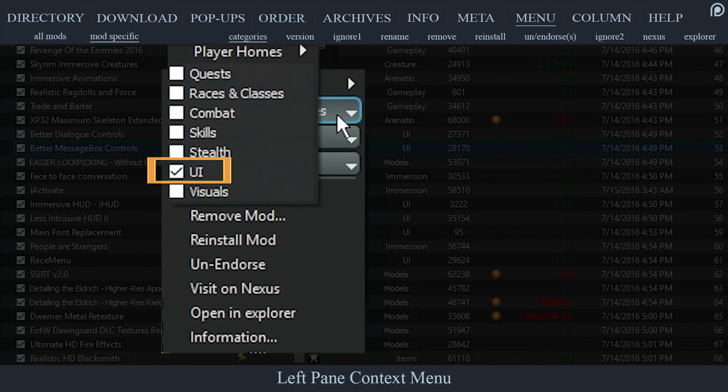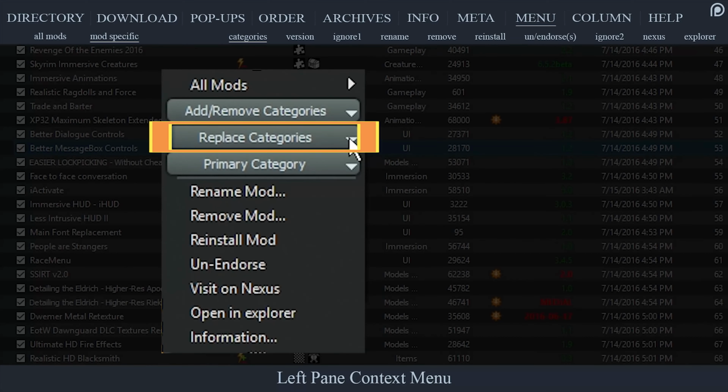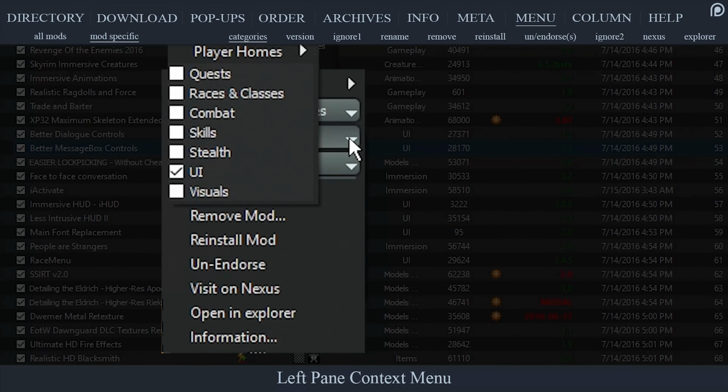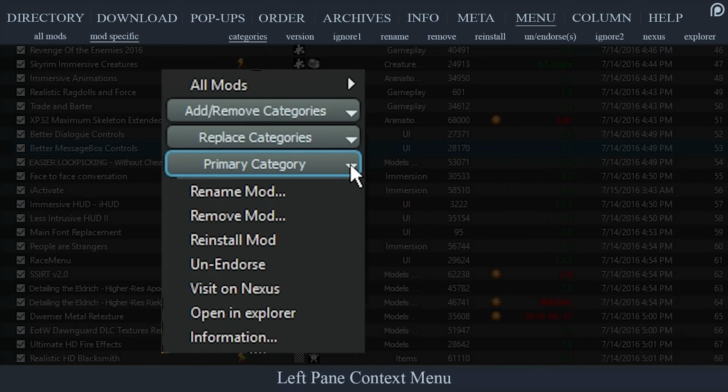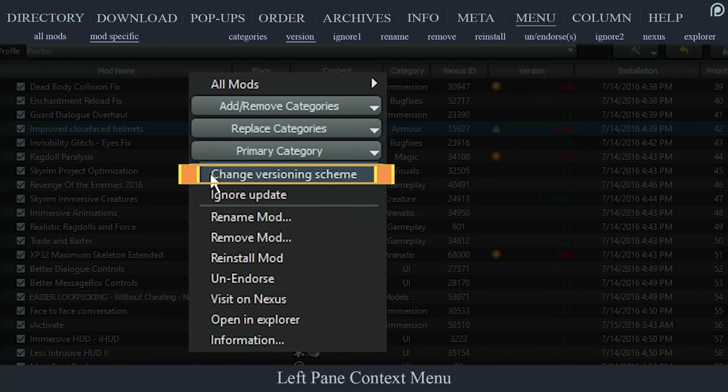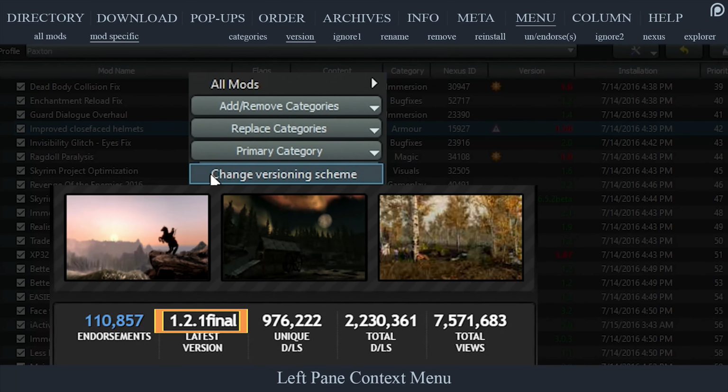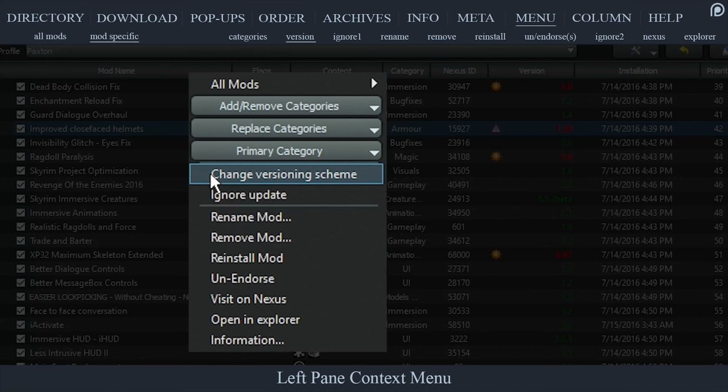Opens a drop-down to allow you to add the mod in question to a specific mod category. Replace categories. Opens a drop-down to allow you to replace the current mod category with a different one. Primary category. Sets the single primary category that will be displayed on MO's main interface. Change versioning scheme. Some authors add words or letters to their mod versions on Nexus, and MO will detect this as an error. Clicking this option will approve the mod version and remove the warning.